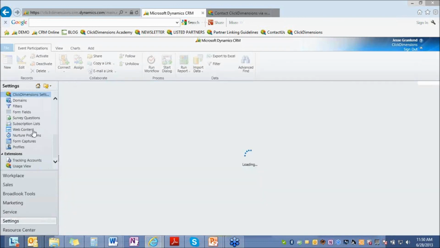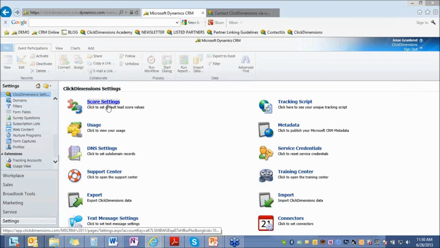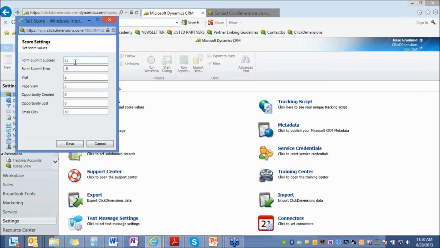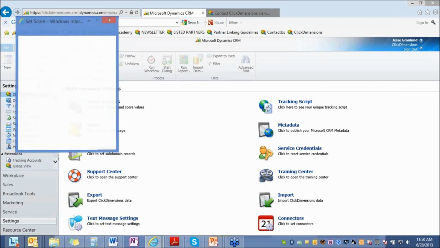And then under the settings area, under ClickDimensions settings, this is where you can set your lead score. Again, we have a default scoring method, but you can customize that for whatever makes sense to you. And there's even a way where if you have certain pages on your website that you want to score heavier than others, you can do that in the tracking script.